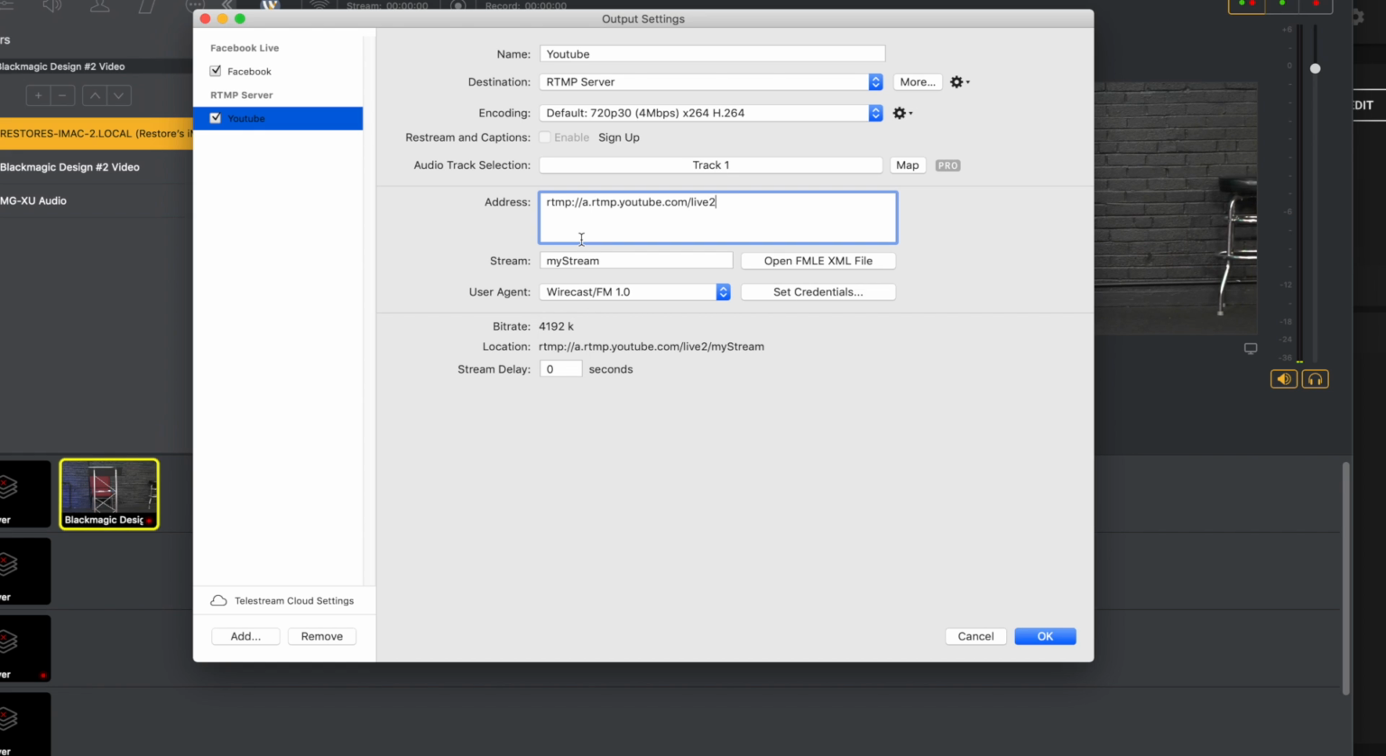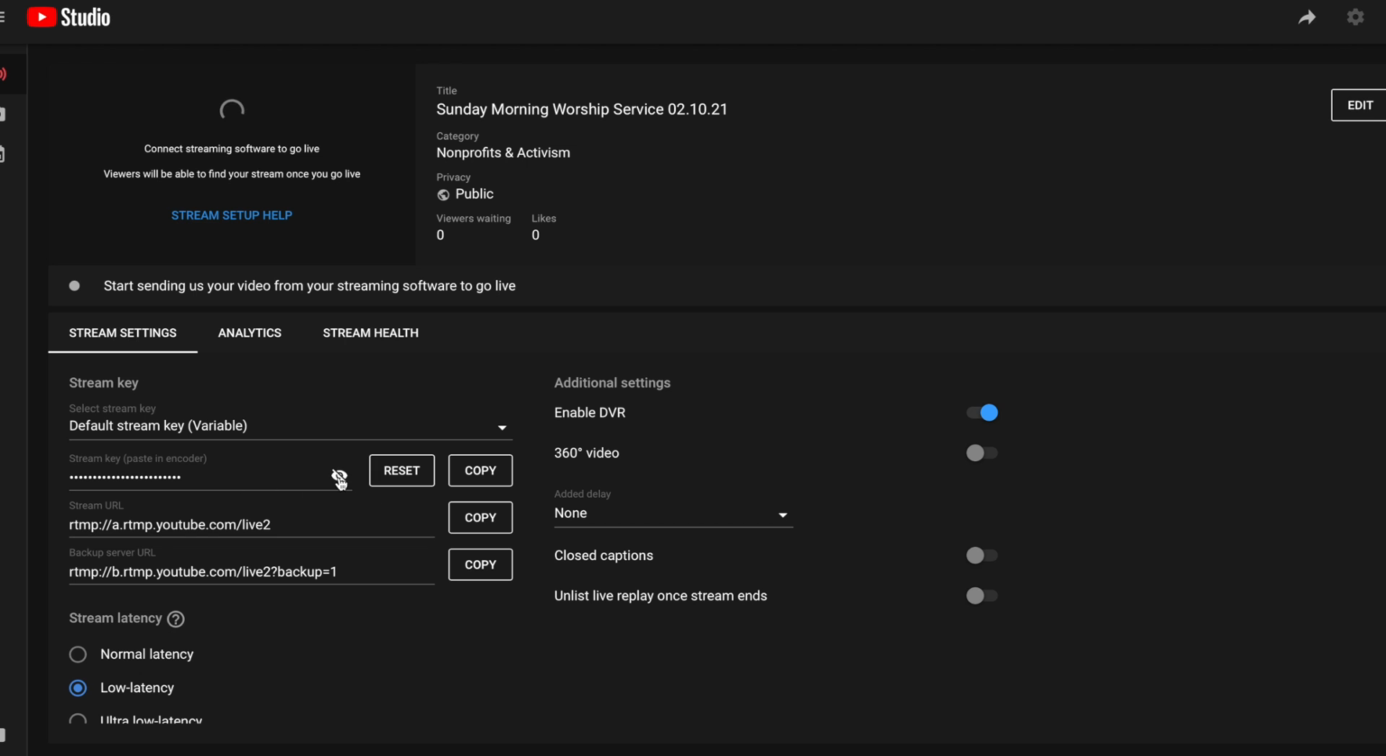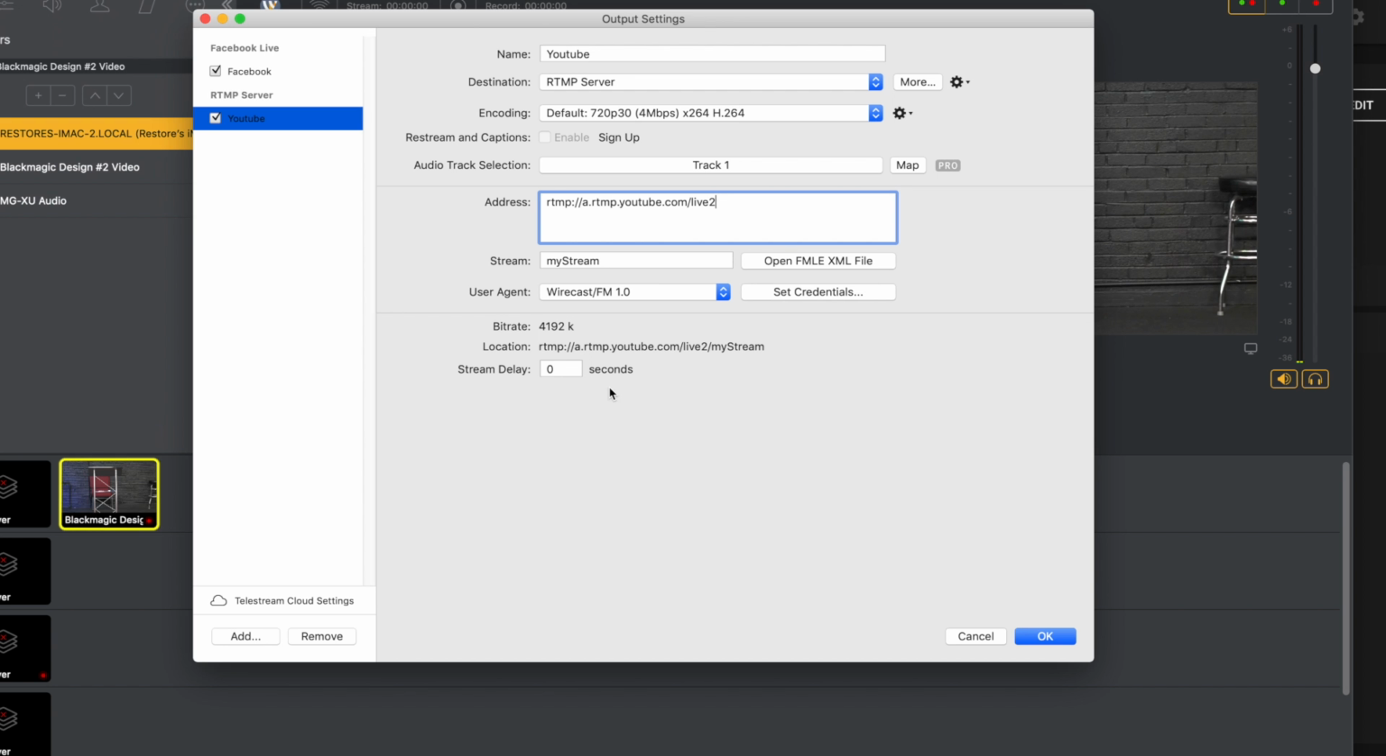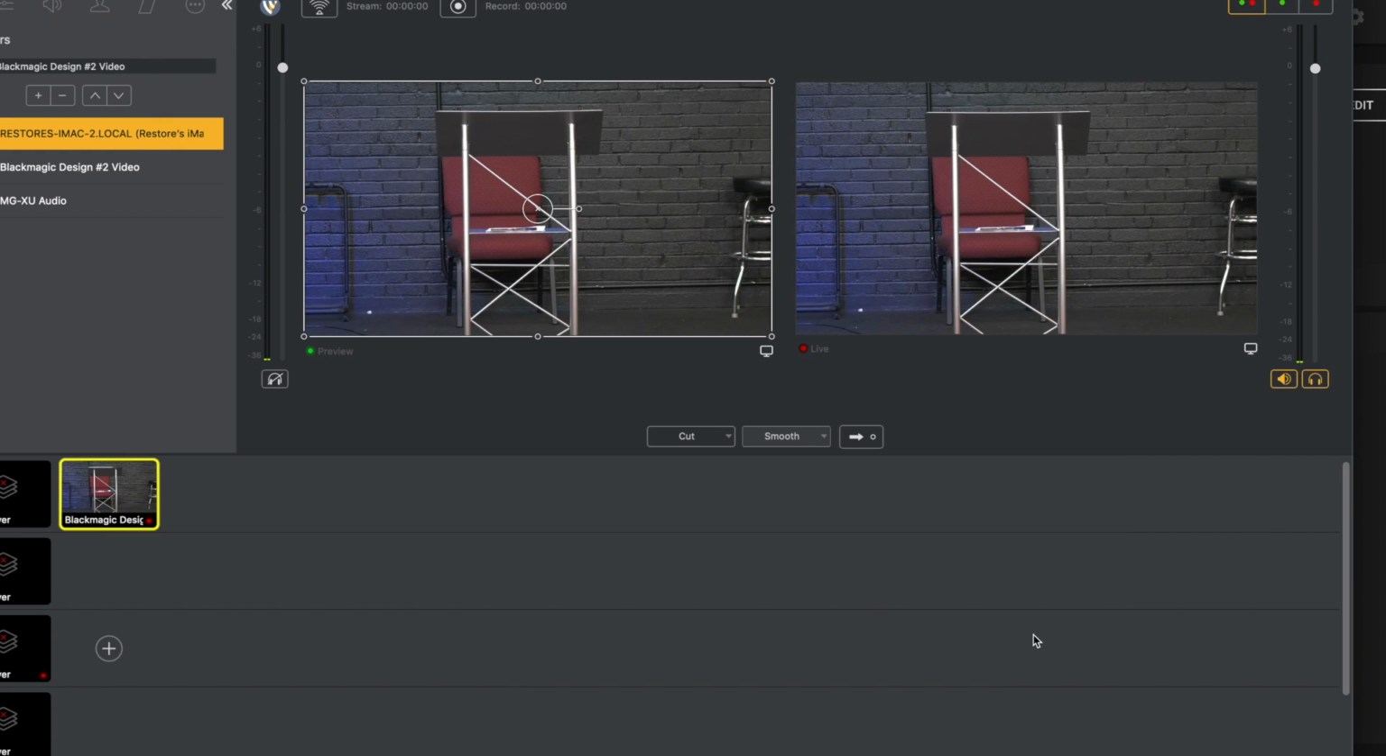We're gonna go back to YouTube. Right here where it says Stream Key, we're gonna click this little icon right here, and we're gonna copy this one. Go back to Wirecast, and then where it says Stream or My Stream, we're gonna delete that as well. And then right click and paste. Now this is all set up to stream to YouTube. Last thing we do is we click OK. So now your YouTube and your Facebook is ready to go.